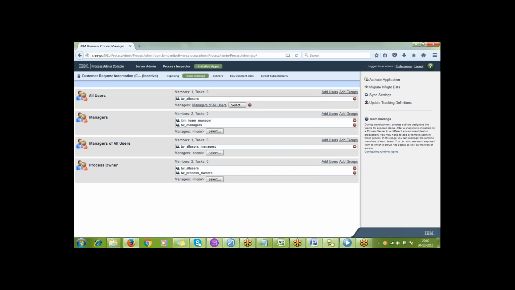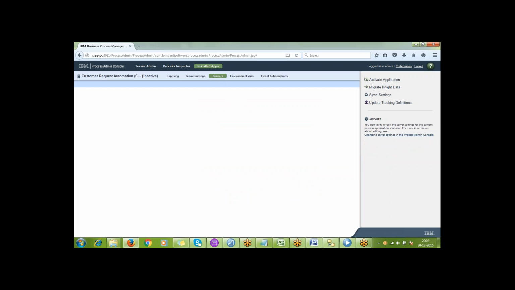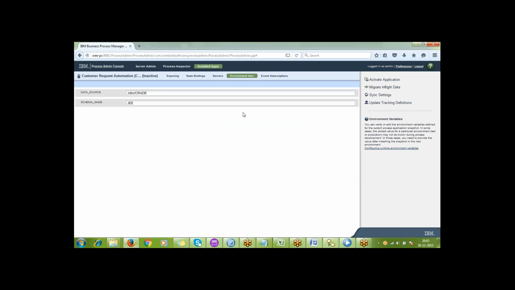Okay, we can change the roles at runtime. If anybody asks you whether there is any provision in IBM BPM to add a user, delete a user or add a group at runtime, yes, you can. The administrator can do that. Next, right now no servers are mapped here, we don't see anything. Next one is environment variables.